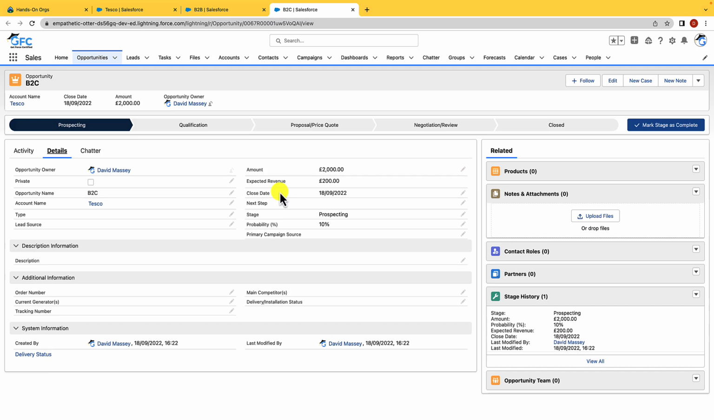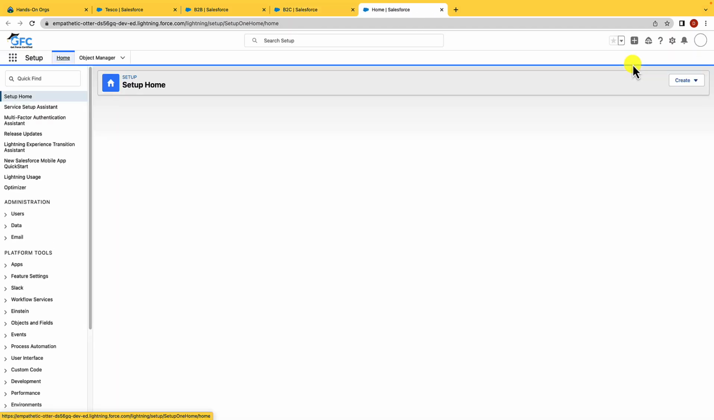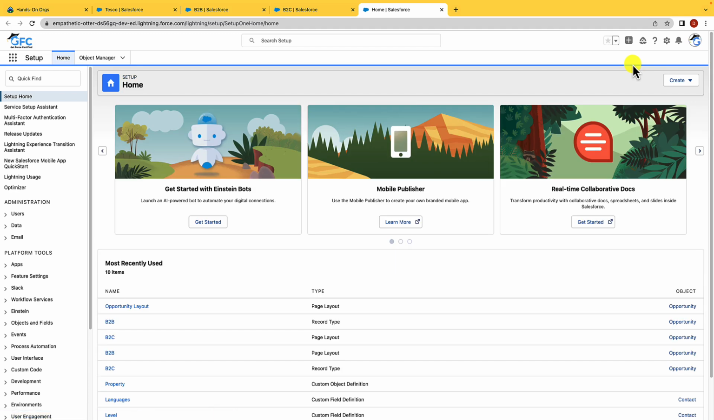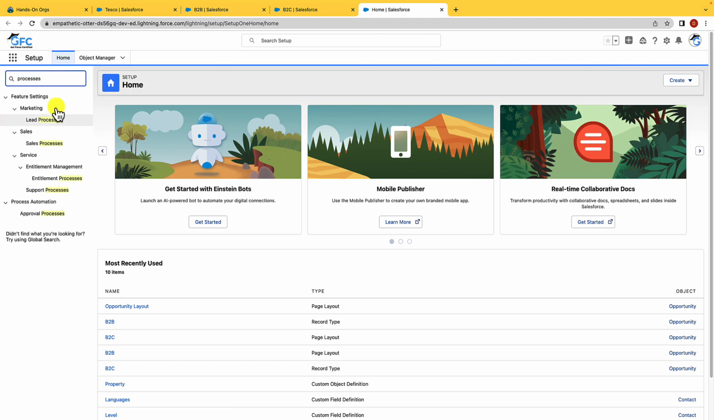So let's create one together. And what we're going to do is we're going to create a record type for tenders. So we need to head to setup. And then the first thing we need to do is to create a business process. So I'm just going to type in process here. And you'll see we have lead processes, sales processes, and support processes. We also have a couple of others, but these are the three I want to focus you on.